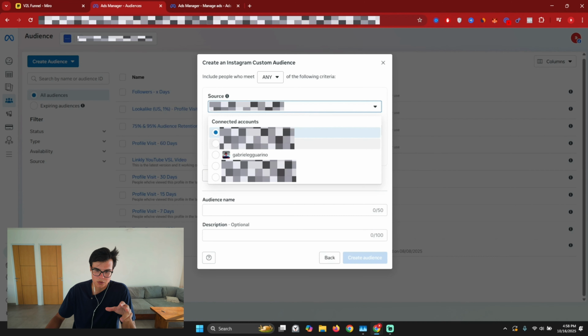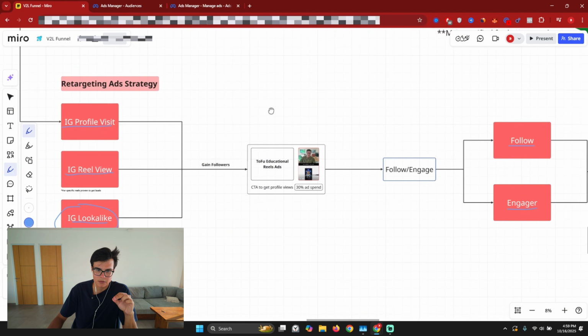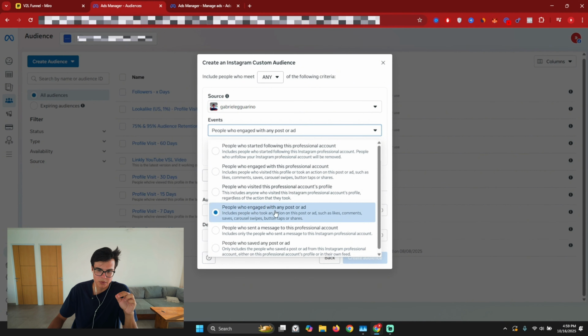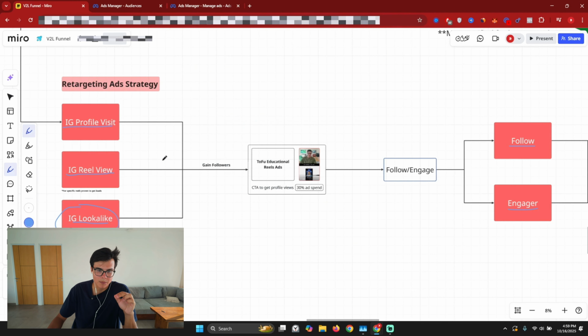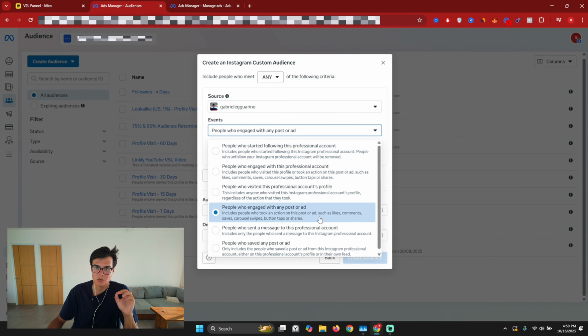When you open up your source, you have multiple events here, so people who have engaged with any post or ad excludes the audience of people who visited your profile. So this is a small nuance that you want to take note of, because as you'll notice here, if you select this one, people who engage with any post or ad, it will not be including people who have visited your profile. So what you can do for safety is you can create 2 custom audiences where you include and exclude that so that you have full control when you do your retargeting ads. But I would recommend you do just people who have engaged with the post or ad.